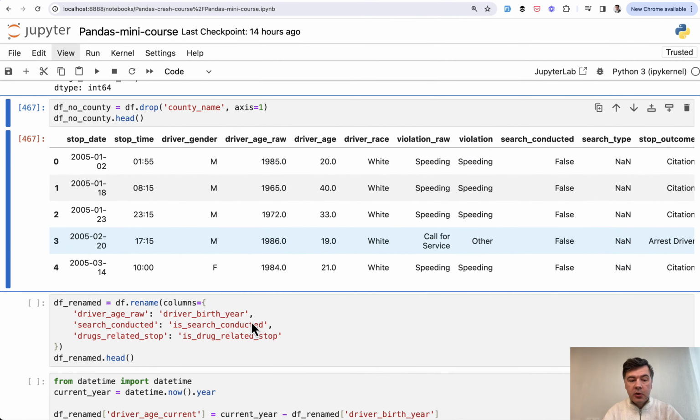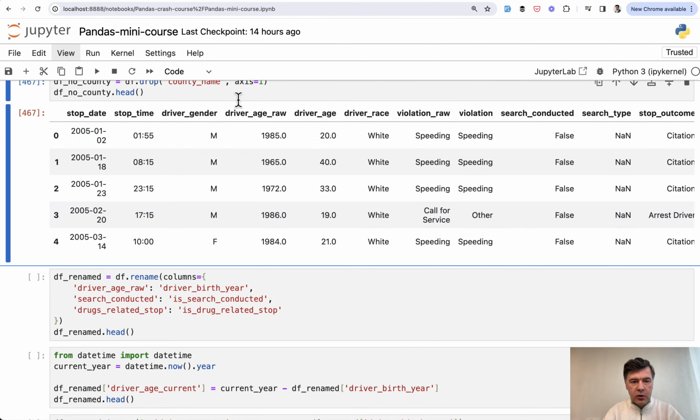Also, you may rename the columns. For example, I saw that the column driver age row is actually not what it means. It means birth year. So let's rename that. And also I noticed that there's is arrested Boolean value, and I like is prefix for Boolean values, but it's not used here. So search conducted, true or false, and then drugs related stop, true or false. So let's add is prefix to both of them. And we provide dictionary before value, after value, and this is our new head with new is search conducted and is drug related stop.